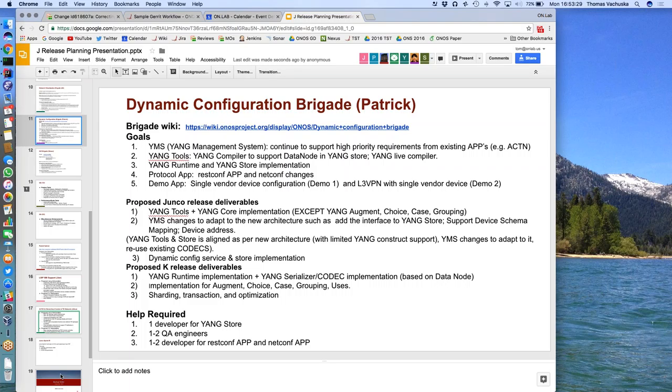Okay. So the first goal is, in the I release, we have achieved the development goals for the YMS, the YANG management system, and the YANG tools. In this release, there are still other applications like ACTN that have dependencies and use the YMS. We are waiting for the ACTN leaders, Aihua, to see if they have more requirements for us for the YMS or not.